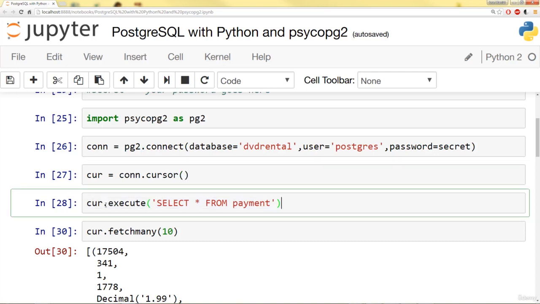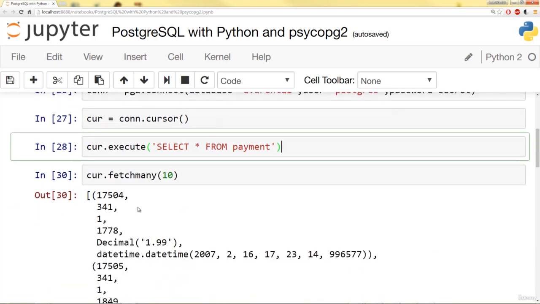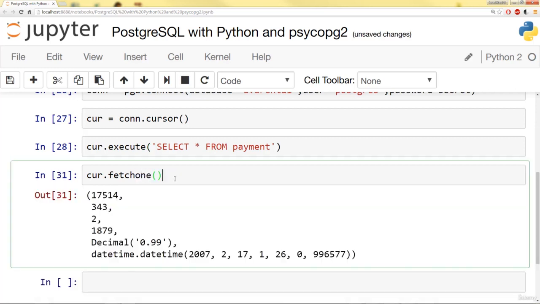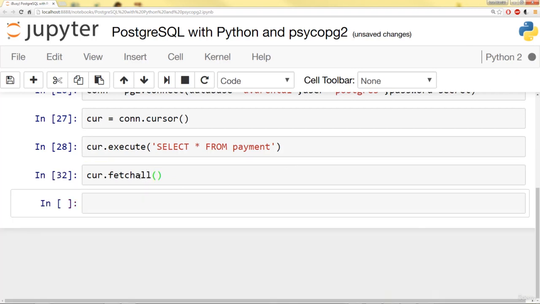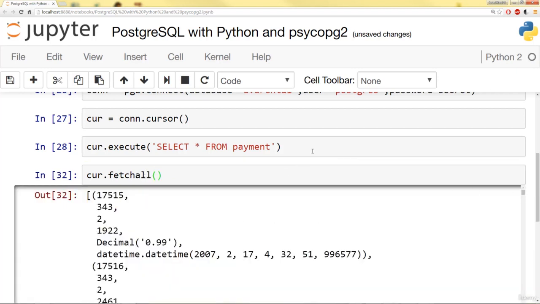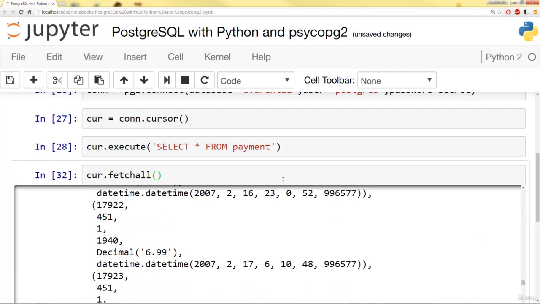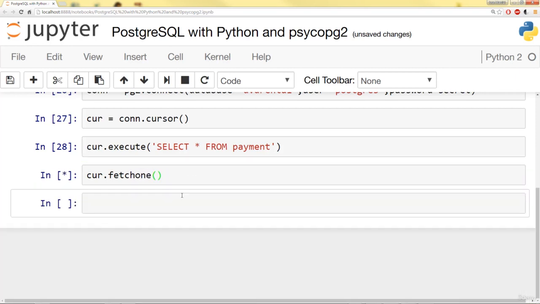Once you have that cursor execute the query, you can actually fetch the rows that are returned. You can fetch many rows, you can fetch just one row, or the final option is to fetch all of them. Notice that since there are quite a few rows, you may want to use this carefully, otherwise you'll end up with a ton of rows returned. So let's go ahead and change that back to fetch one.